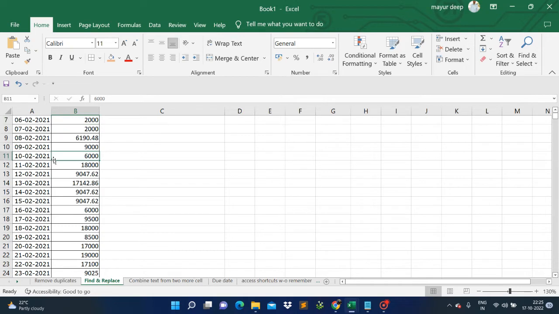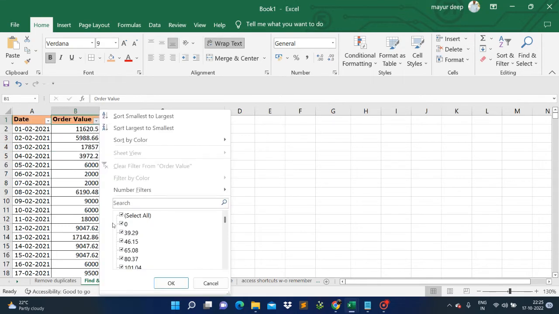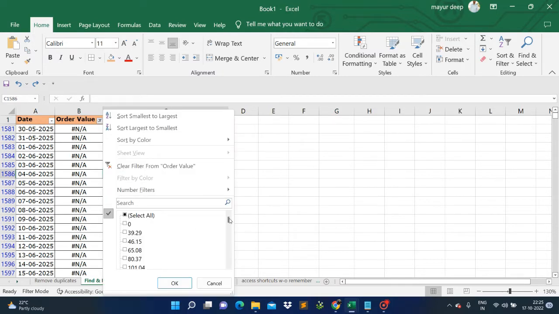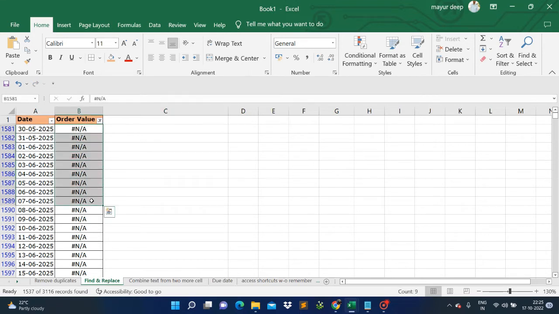The second one is Replace. In this sheet you can see that at the bottom of my column I have NA. These cells don't have any value; no order was received on this particular date. So I want to replace this NA with a particular value, that is 0. I want to replace all these NA cells with 0.